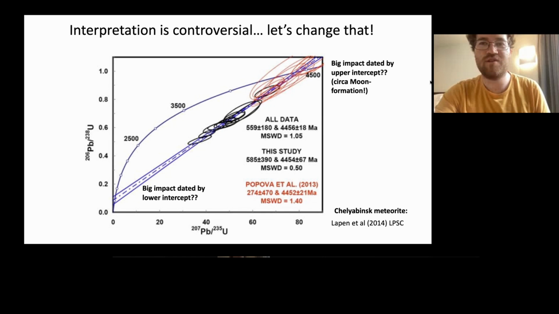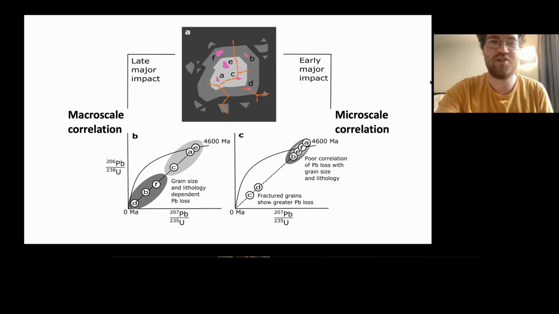Our idea to distinguish between the lower intercept and upper intercept ages as reflecting a major collision was to see if there was any systematic variation in the measured uranium-lead compositions between the differently shocked lithologies of Chelyabinsk, and indeed when comparing between variably deformed grains within individual lithologies. We can essentially construct two competing hypotheses for the interpretation of the data.